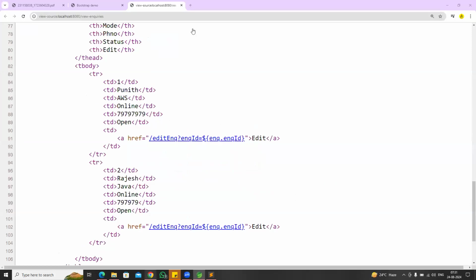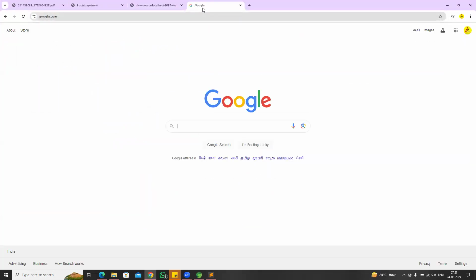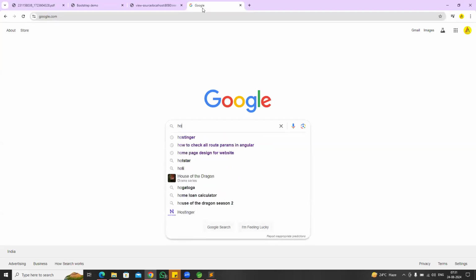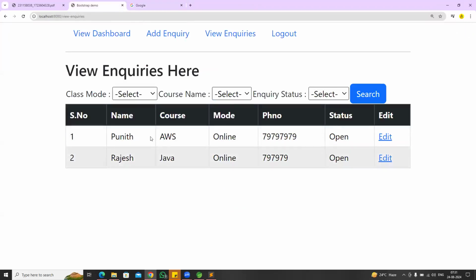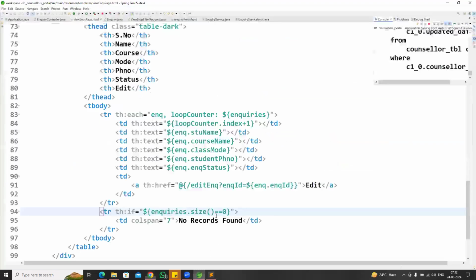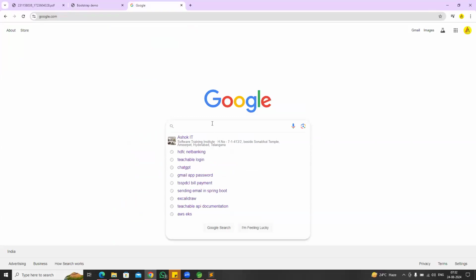So let me search in Google how to send a query parameter in the href using Thymeleaf. Google searching is very important, guys. Now I am facing one problem. I want to prepare one URL for every record, an edit hyperlink with a URL for every record. I need to send the inquiry ID as a query parameter. I tried something, but it is not working. So how to send the query parameter? Let me take the help of Google.